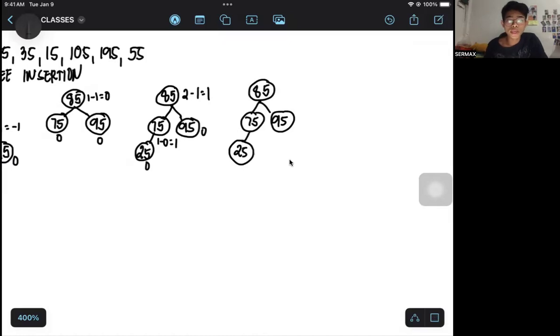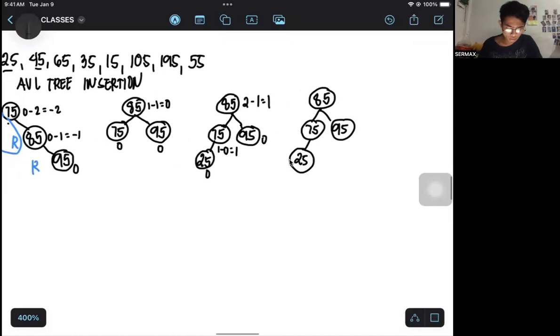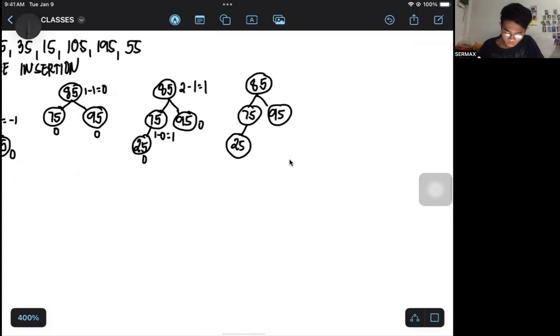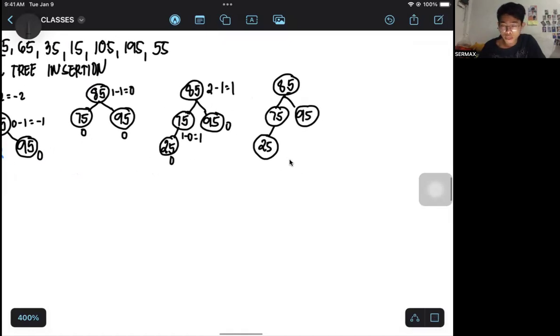Once we begin to insert this 45 that we have right now, we'll begin to assess from the root node still. 85 is actually greater than the value of 45. So therefore, we'll go to the left side. And in your left side, we have 75. 75 is actually greater than the value of 45. We go to the left side. So going to the left side, 25 is actually less than the value of 45. We will insert into the right side. So 45 will be here.